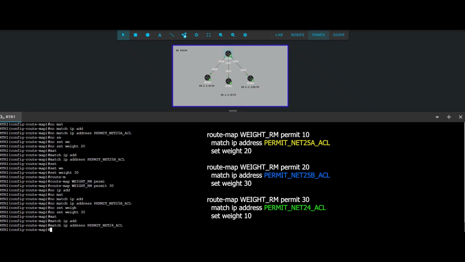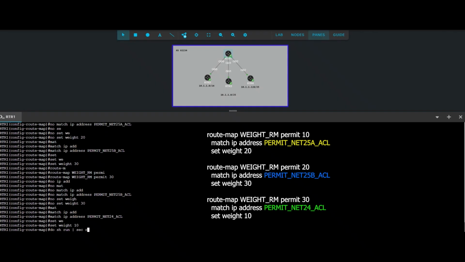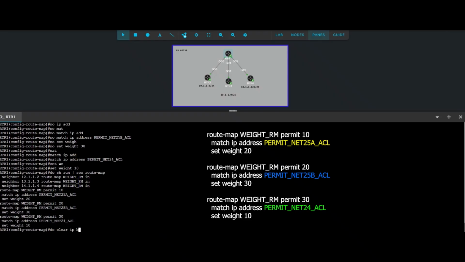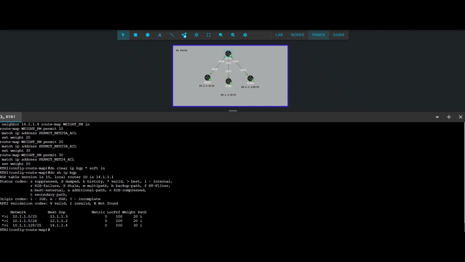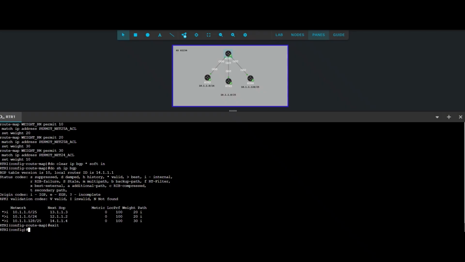10.1.1.0/25 entry will be first, followed by the 10.1.1.128/25, and then the 10.1.1.0/24. Check the BGP table. Well, we're closer than we were before, but there's still an issue. The 10.1.1.0/24 route was processed by the first route map statement. The issue, once again, is how ACLs evaluate routes against statements.